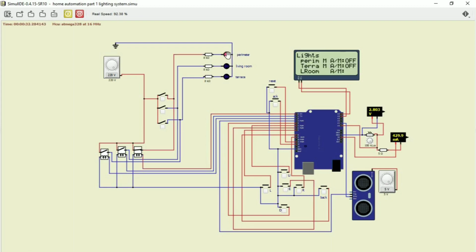Then the lights turn on. Remember that the previous state of the light is off. So if you press manual, it will turn on, and if you press manual again, it will turn off. So that's how it works. And now you have two ways to switch our lights in manual mode. First is the conventional switch, and the second is through the LCD.